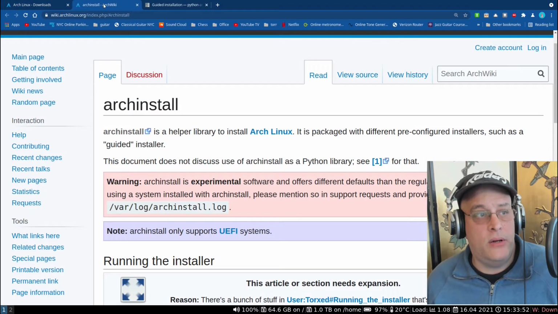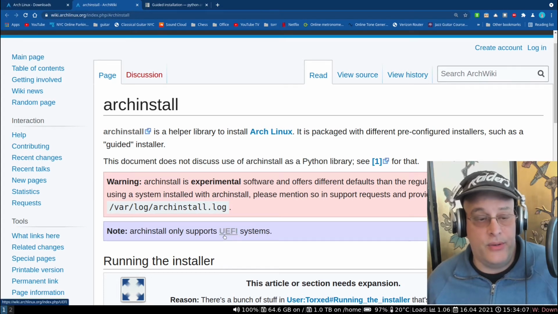There is an Arch Wiki entry for archinstall. Doesn't really say all that much. It does tell you one very important thing, that this script supports only UEFI. So if you have a BIOS system, you just simply can't use the script. But most people these days have UEFI, so I think it'll be all right.